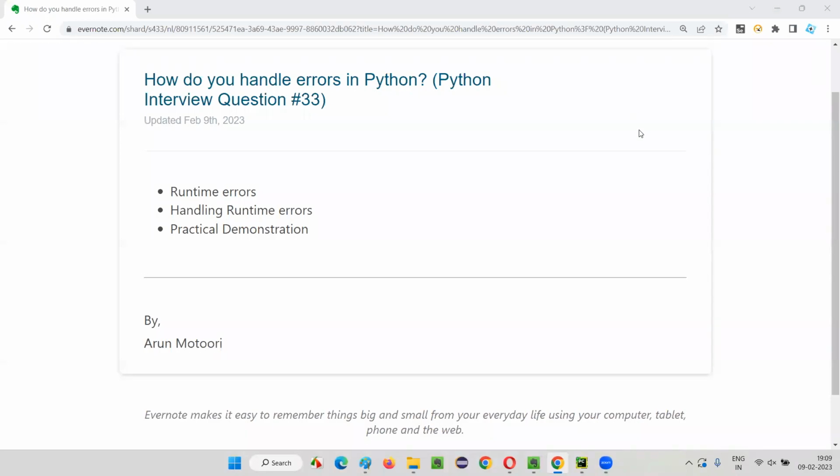In this session, I am going to answer one of the Python interview questions. That is, how do you handle errors in Python? So if you get this kind of question in the interviews, you have to think twice. Why? Because here they are saying, how do you handle errors?